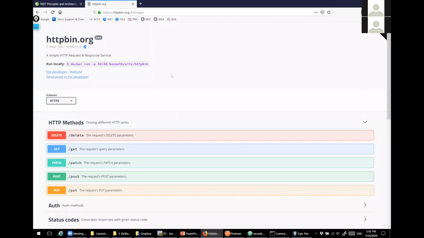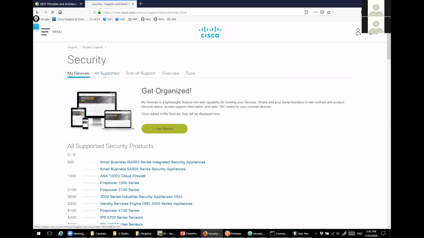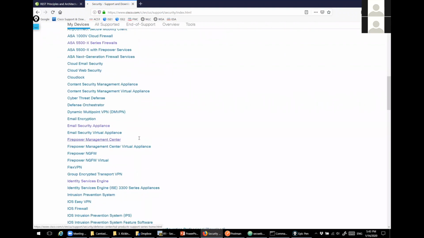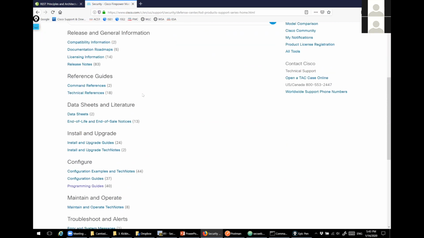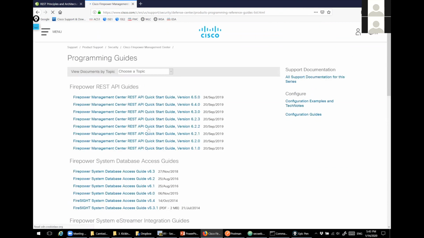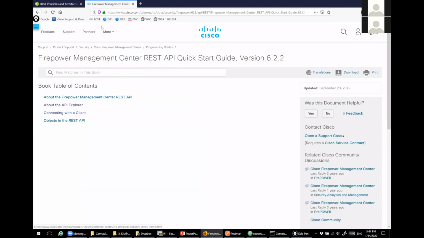I'm going to start with going to the Cisco docs, because in case of FMC, one additional thing we will have to take care of is going to be the authentication. I'm going to go to programming guides, and we will open a doc for 6.2.2.